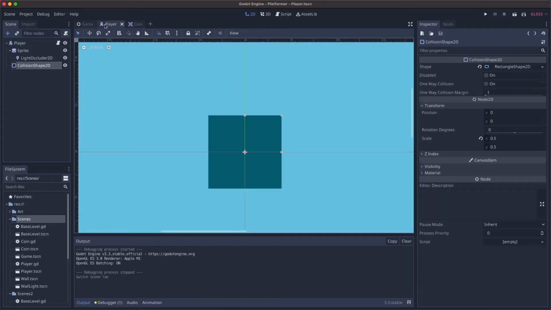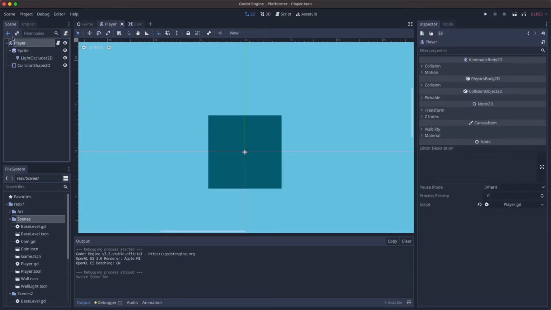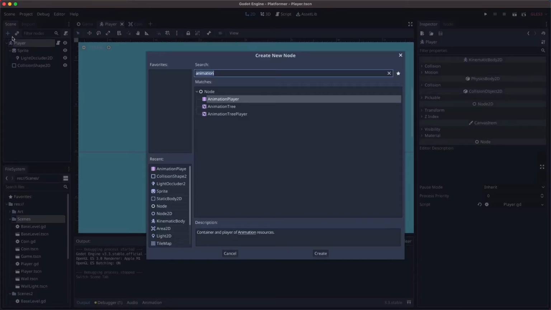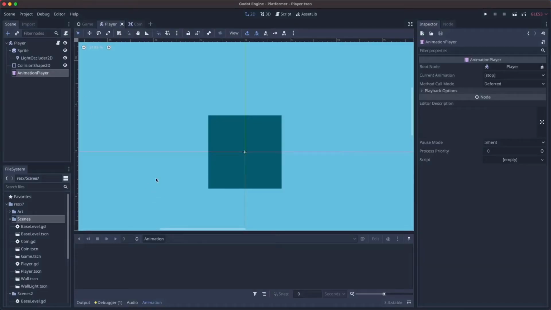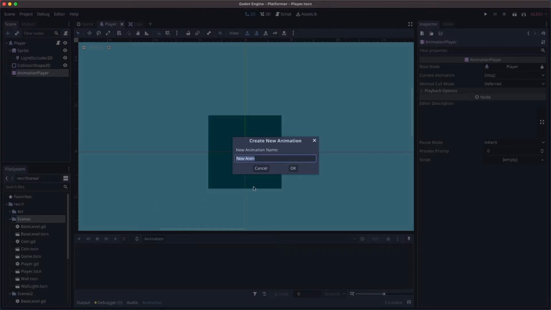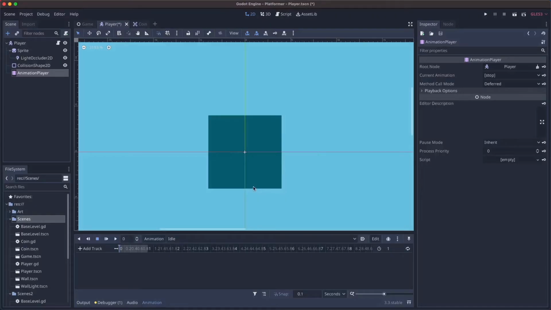Let's start adding some of the animations for the player. I'm gonna first add an animation player. And we're gonna create the first idle animation. And we're gonna have this one just autoplay on load just because it's probably gonna be the first animation you see once you start the game. And let's see, I think 1 second should probably be fine.